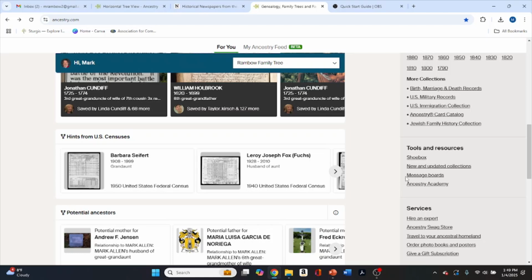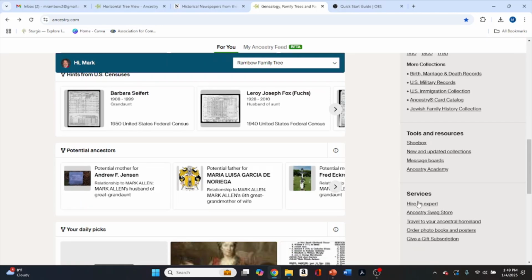You can go in and see what classes they're offering. And you can also go here and hire an expert. And the Ancestry swag store is kind of cool. You can buy an Ancestry.com hat, hoodie or something. Kind of sweet. I was thinking about getting it.